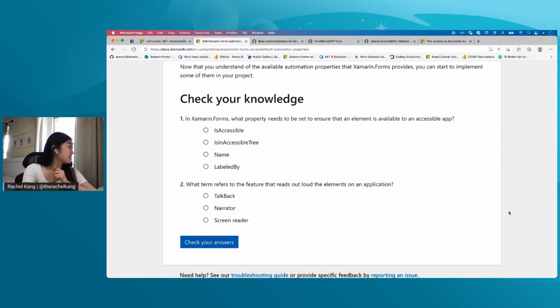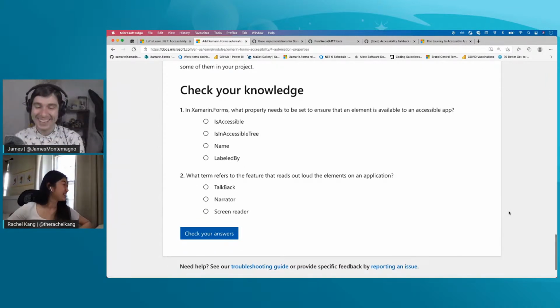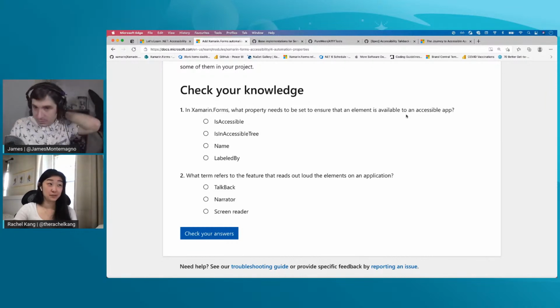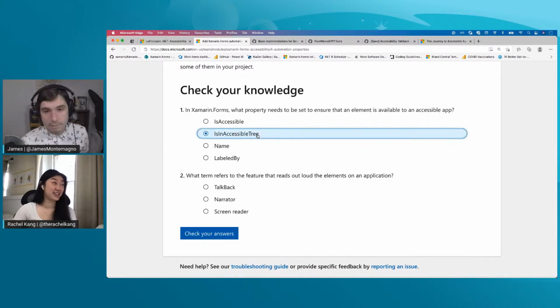Okay, so let's do a knowledge check. James, do you want to help me out here? Sure, I'll see if I was paying attention. All right. In Xamarin Forms, what property needs to be set to ensure that an element is available to an accessible app? Well, I know that you covered name and labeled by, because those are properties that you would set if they are accessible in the accessibility tree. So I'm going to go with number 2, is an accessible tree. All right. We'll see soon if that's correct.